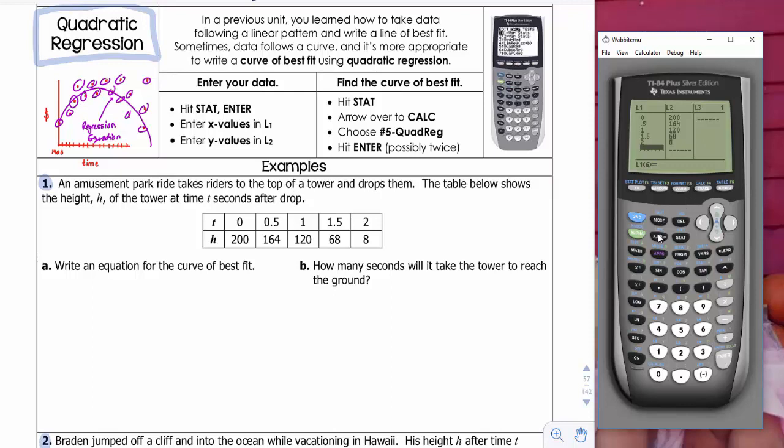Okay. So now that we've entered our data, what we want to do is calculate that data. We want to make an equation. So this is where we go to the second set of steps right here, where we find the curve of best fit. So to find that curve, we're going to go stat, and then we want to calculate. So we're going to hit that right arrow over there. And in this case, if you look at your data right now, our data is going to be quadratic.